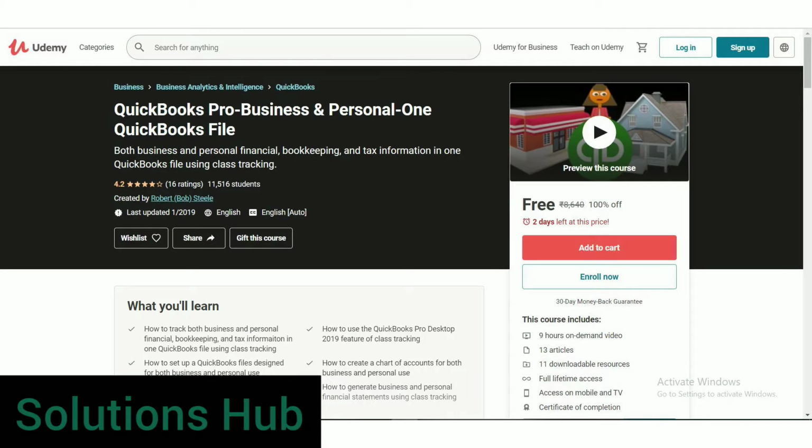The next course is QuickBooks Pro Business and Personal in One QuickBooks File. Both business and personal financial bookkeeping and tax information in one QuickBooks file using class tracking. The rating of that course is 4.2 and already 11,000 students enrolled for that course. In this course, you will learn how to track both business and personal financial bookkeeping and tax information in one QuickBooks file using class tracking. Only 2 days left at this price, and the coupon code and course link is given in the description.